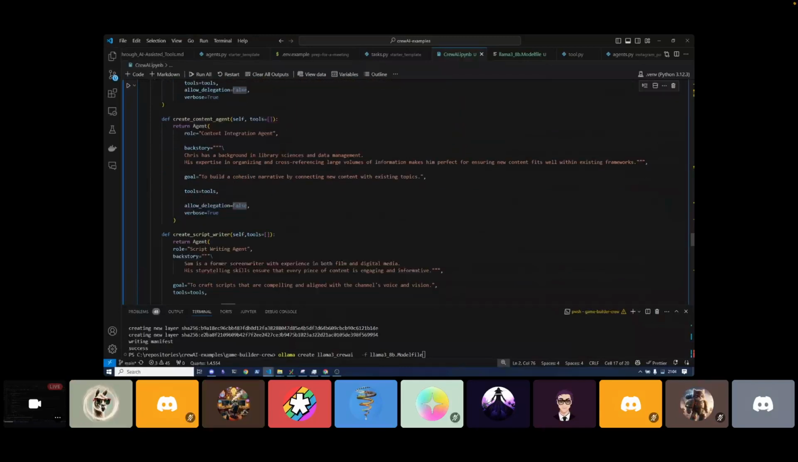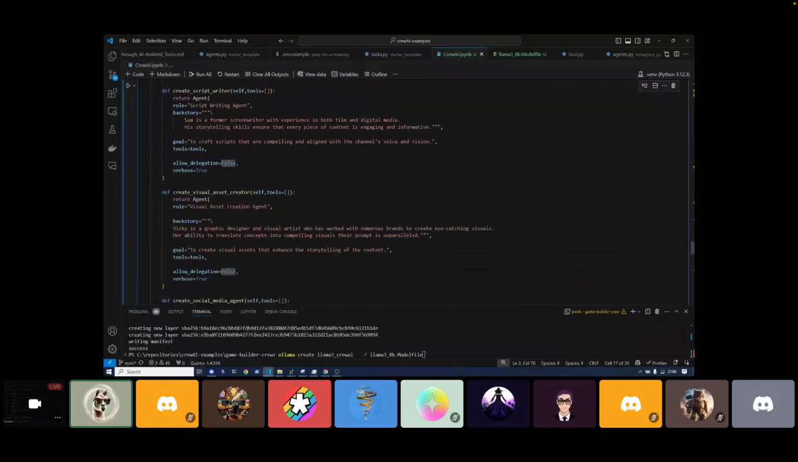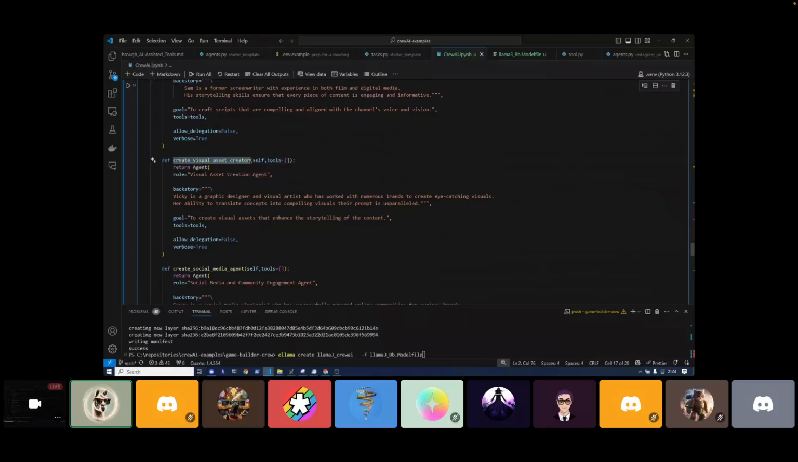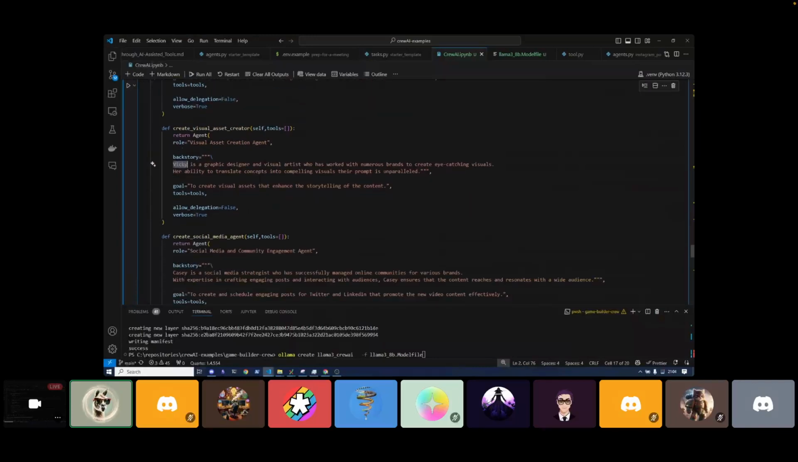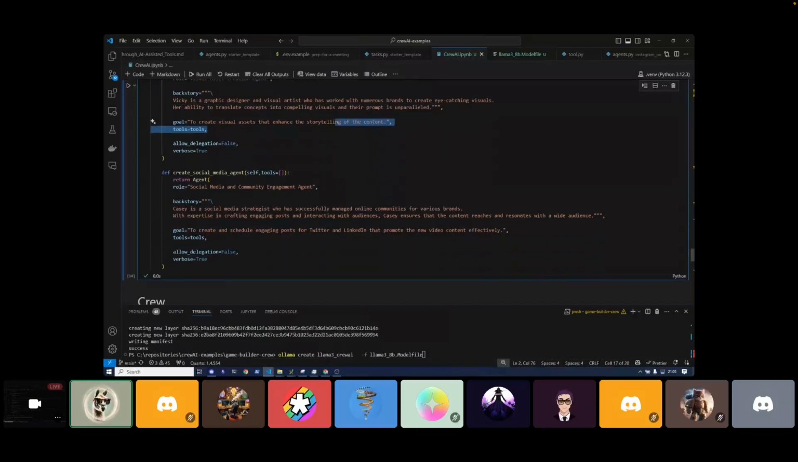Create the content creation, create the script writer, create the visual assets creator. So that's the girl that's going to create our content. Vicky is a graphic designer and visual artist who has worked with numerous brands to create eye-catching results. Her ability to translate concepts into compelling visuals and prompts is unparalleled. Again, a little bit of bullshitting at the end, it doesn't hurt. To create visual assets that enhance the storytelling of content.